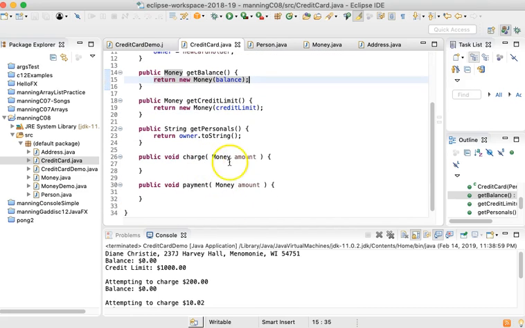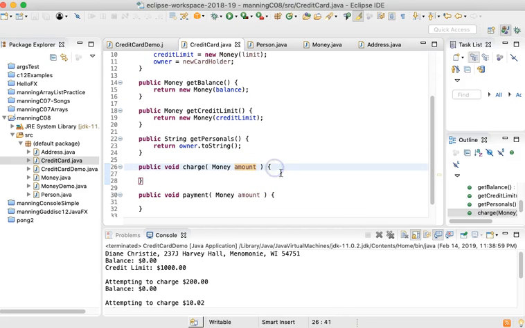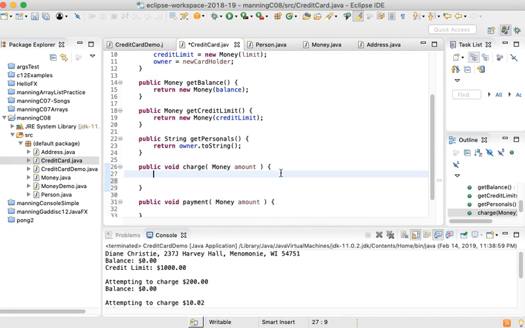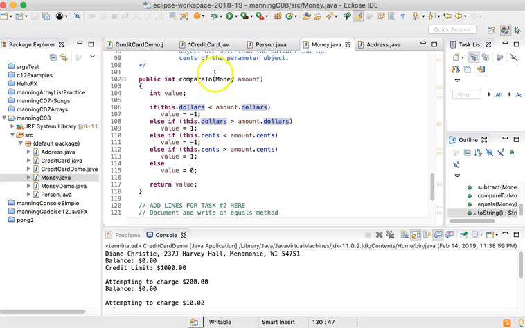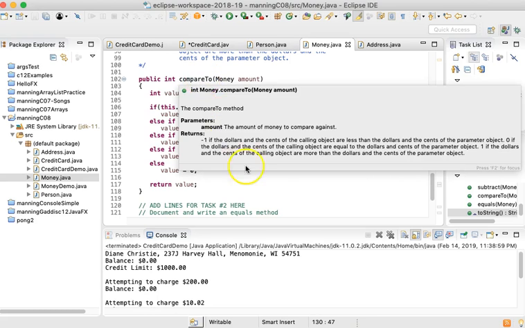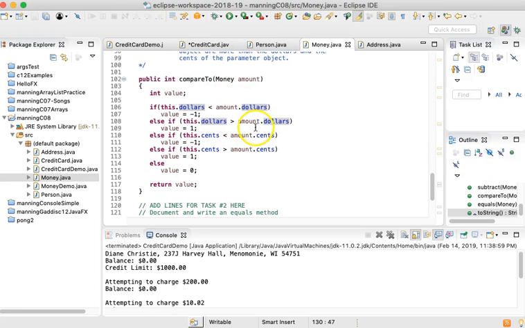There it is, charge. So I want to take this amount. First I need to calculate the new amount to see if it exceeds our credit limit. So what do we have for comparing money to money? Let's see what we have here. We have an equals. We already have a compare to. Let's see what the compare to does. It will return 1 if the dollars in the amount I have is greater than the amount being passed as a parameter.